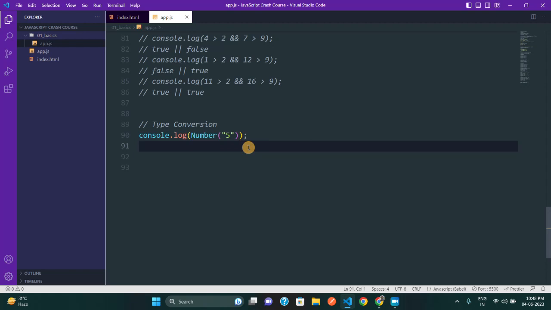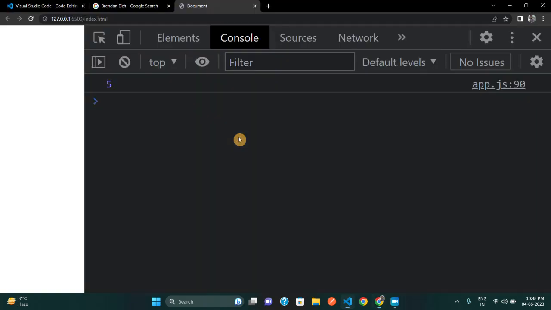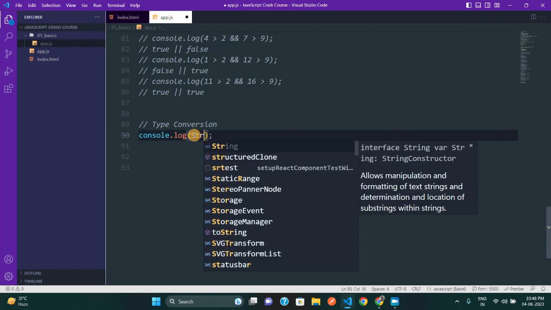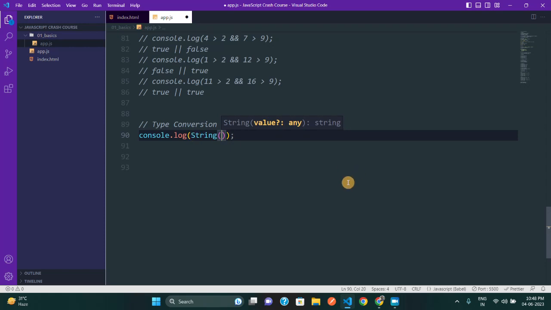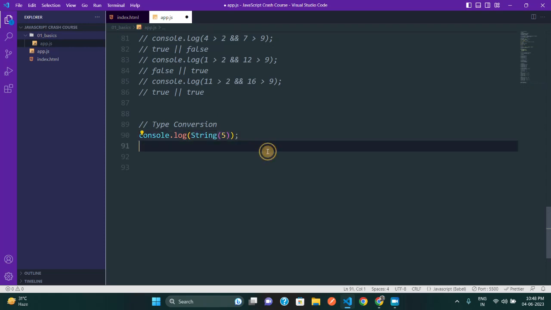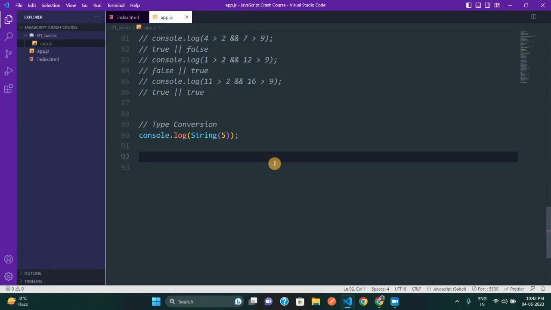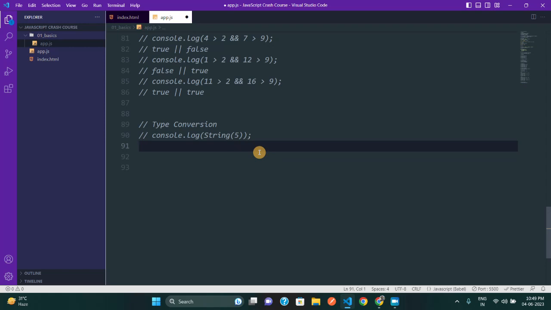So similarly, let's just say this is a 5 number only, so now it's printing 5, it is a number. Now can we convert this 5 number into a string? Yes, we can convert it. So we just need to call String and inside the parentheses write this number value, and now this 5 is going to become a string. So earlier it was displayed as blue, now it is displaying as white. So that means now this 5 basically is a string.